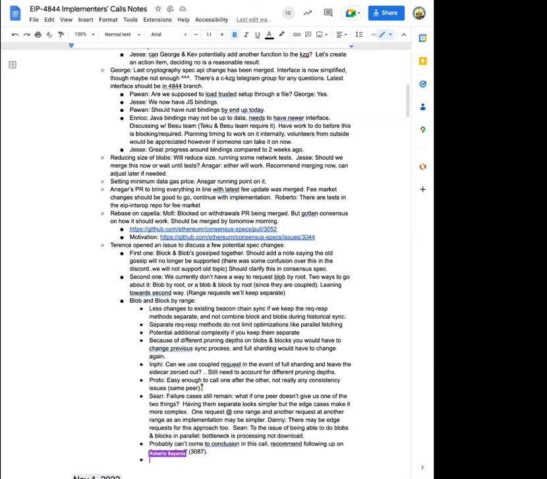But yeah, I was also discussing, so my second point was basically we need a blobs by root method, or we need a block and blob by root method, right? So any objection to having them coupled for by root?